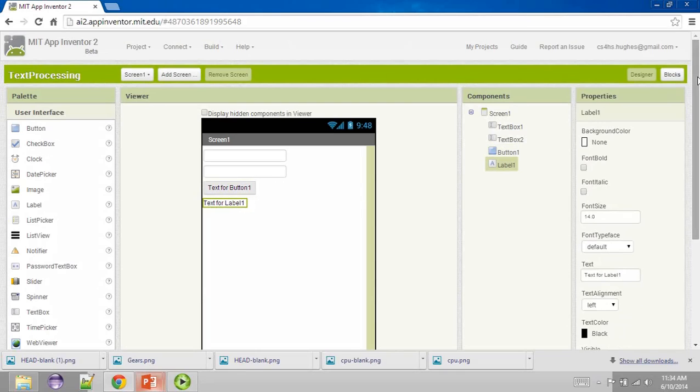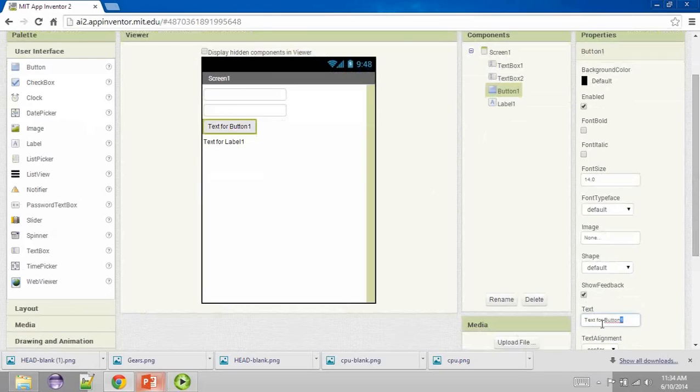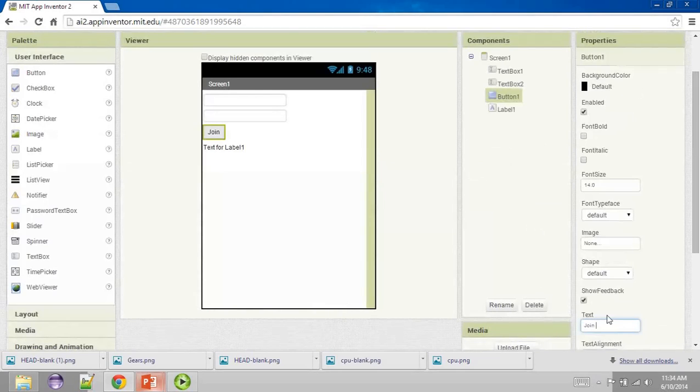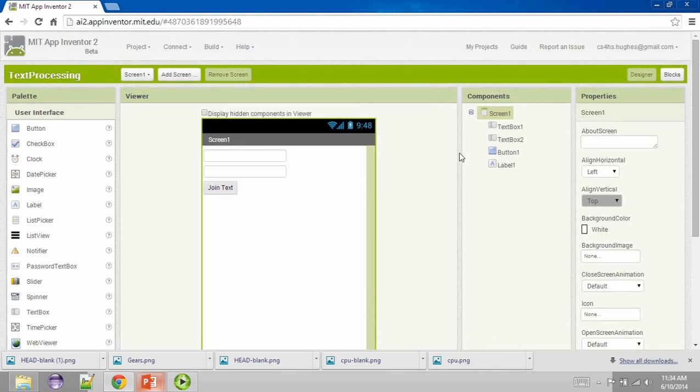Okay, let's take a look at the blocks. Actually, I should probably change some properties here, so I'll say join these together. Oops. Join text. And I'm going to have this text be empty. Good. Okay. So there we go.